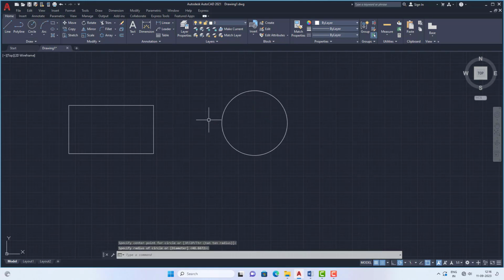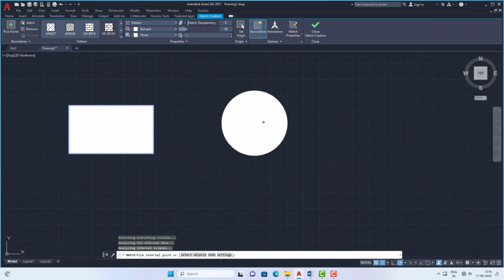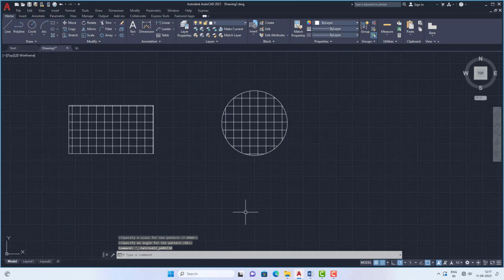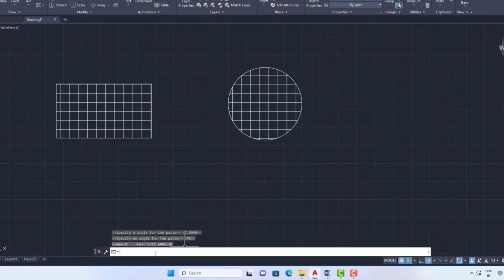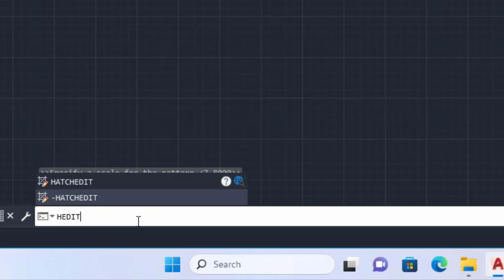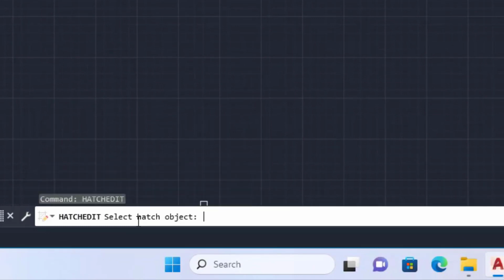See, I am clicking here and picking the internal points of this, and I am selecting a type of pattern and closing this. So now go to the command line, type hatch edit for hatch edit and press enter. So that hatch edit option will be activated.